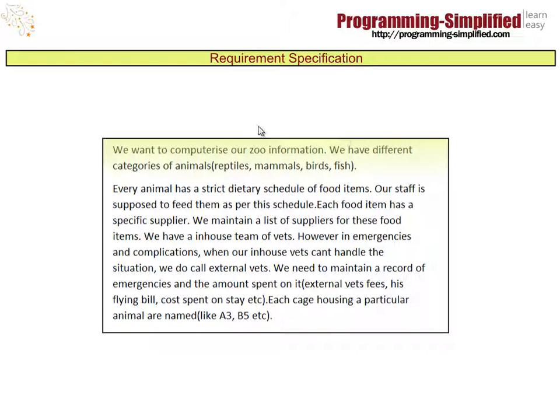So let's say the local zoo authority comes to you saying that they want to computerize their zoo information. What they're saying is, we have different categories of animals: reptiles, mammals, birds, fish. So these are the categories of animals they want to maintain. Every animal has a strict dietary schedule of food items. Our staff is supposed to feed them as per this schedule. Each food item has a specific supplier. We maintain a list of suppliers for these food items. They want to maintain a list of food items as well as suppliers.